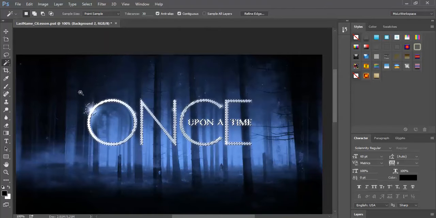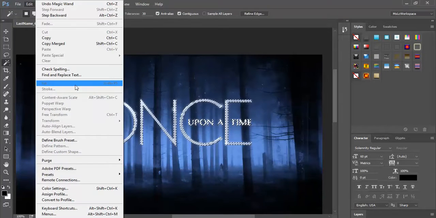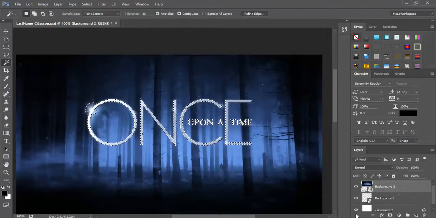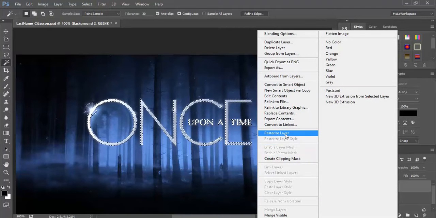Don't do this with me, just watch the screen for a second. So here I go, I'm going to go in. Oh, I'm not on a layer. Oh, looky there. See the little box right there? That means we need to rasterize. So I'm going to come over here on the layer, right click and choose rasterize layer.